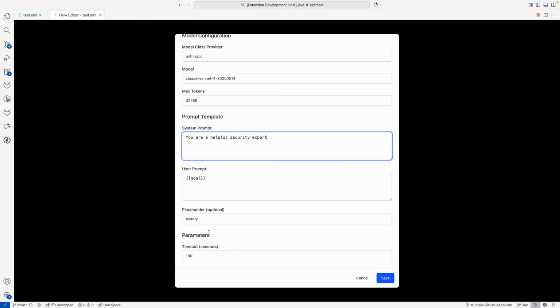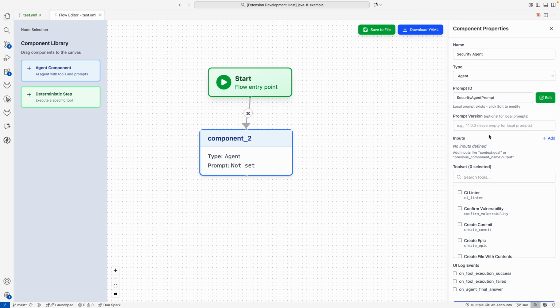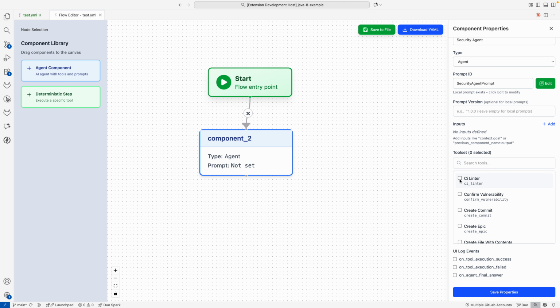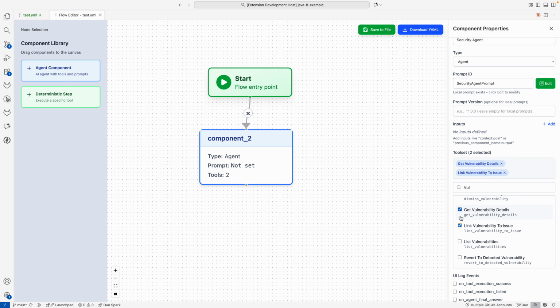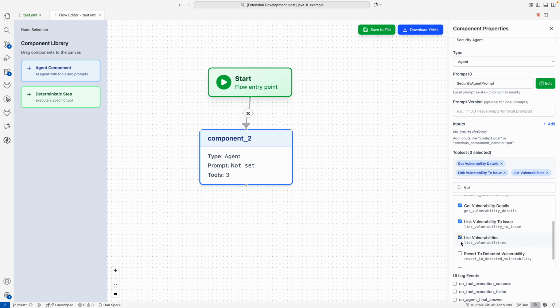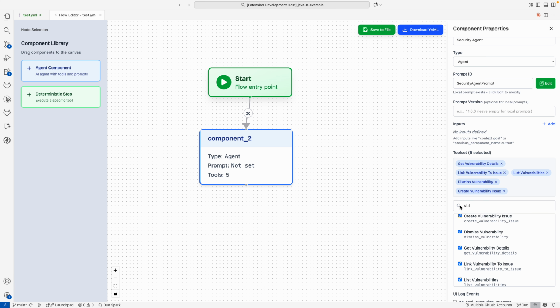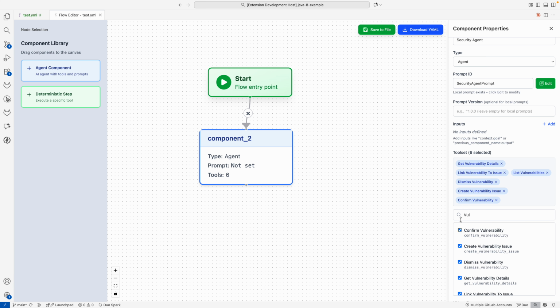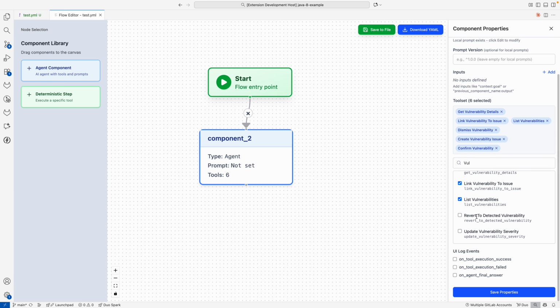And then you could have a bunch of placeholders and parameters and change those things which are allowed. And then you could select from a list of tools. So let's say I want to add the get vulnerability details tool, and the link vulnerability to issue, list vulnerability tools, etc. Dismiss vulnerability. So I've added a bunch of these tools, as you can see, and then I can add a few of these events, and I can save these properties.